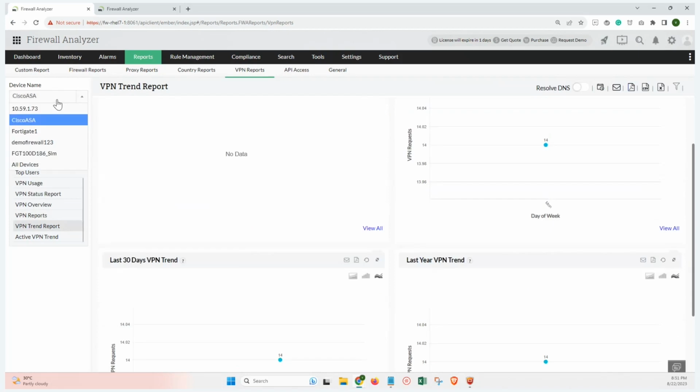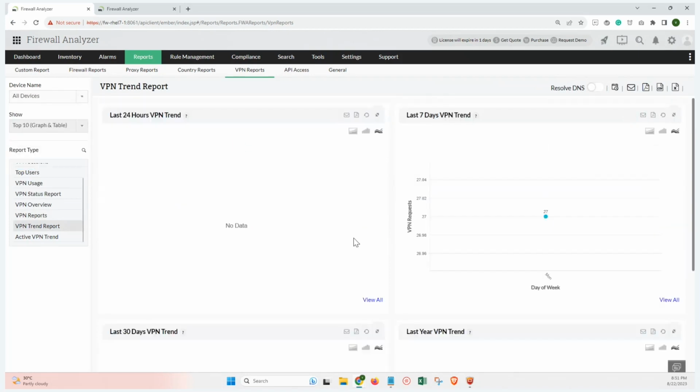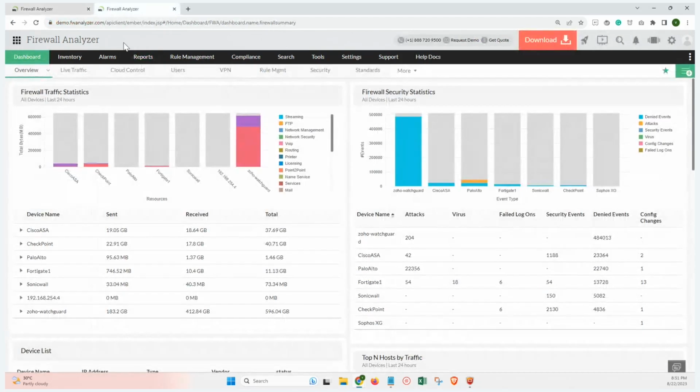And to give you more data to understand this particular report, I'm going to take you to our online demo tool, which is demo.fwanalyzer.com. So this is available online, free of cost, and you simply have to enter this into your search bar and you'll be taken to our online portal.